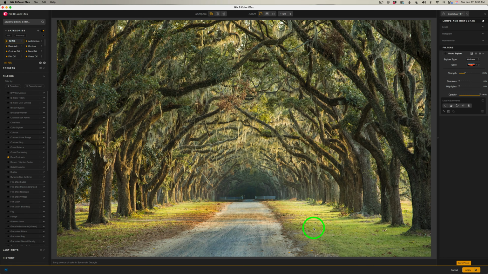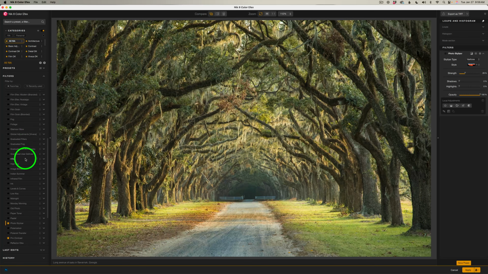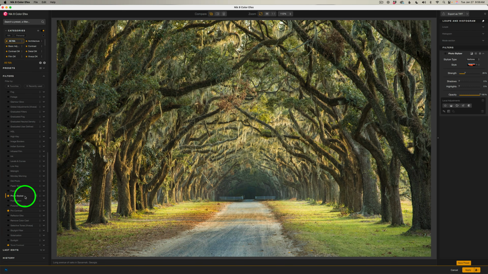Now I already have Nik Color Efex opened up and I have Photo Stylizer added to my filter stack. You'll find it over on the left-hand side of the interface. I have all Nik checked on, and then just look for Photo Stylizer. These filters are in alphabetical order, or you could come up to search and type in Photo Stylizer and you can find it really quick. But here it is over here.